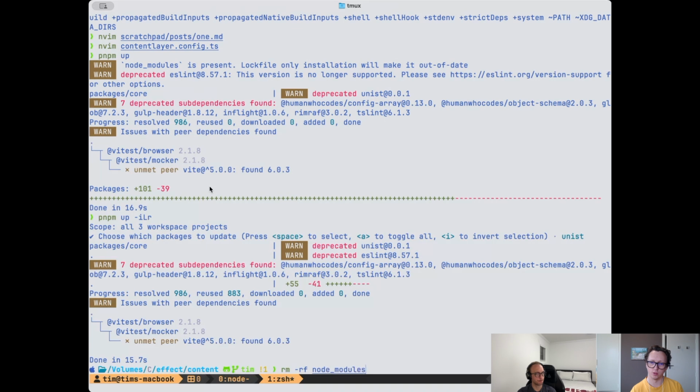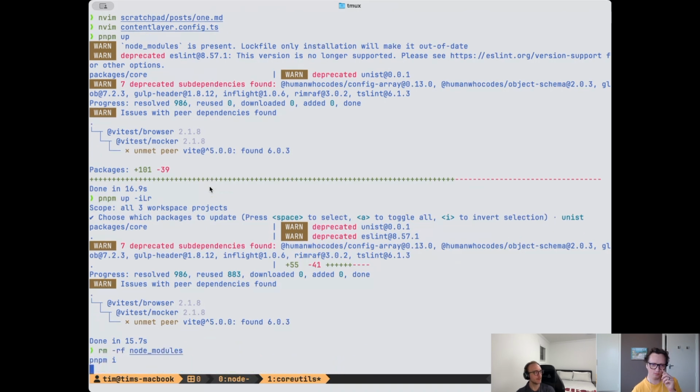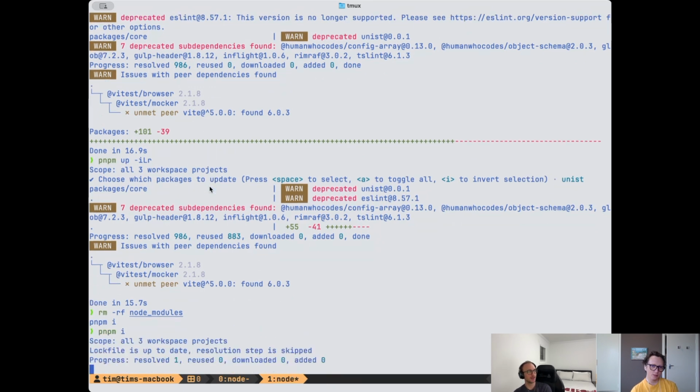Maybe I'll just get rid of node modules. Nothing like a good old rm -rf node_modules. Yeah. Blown away.